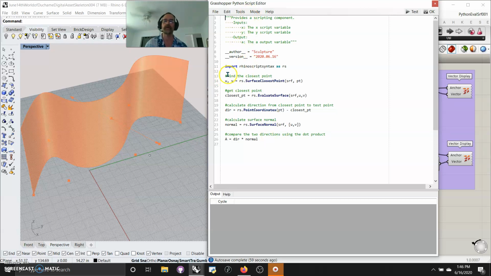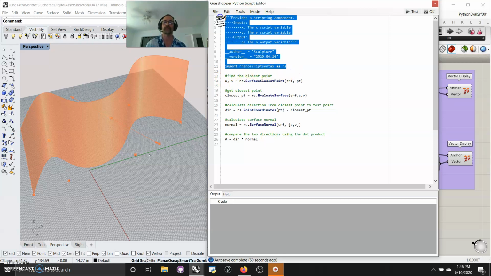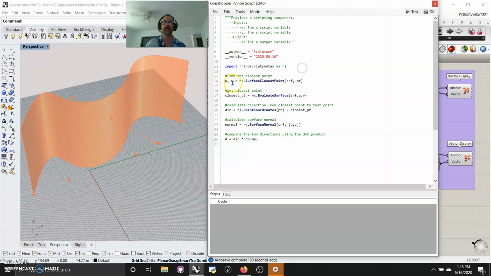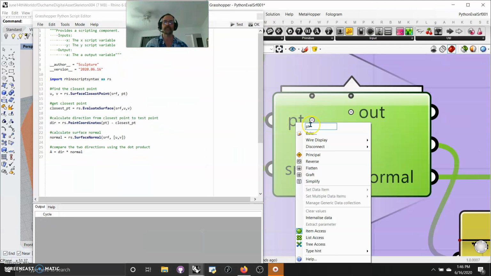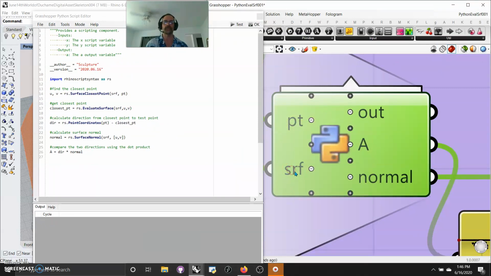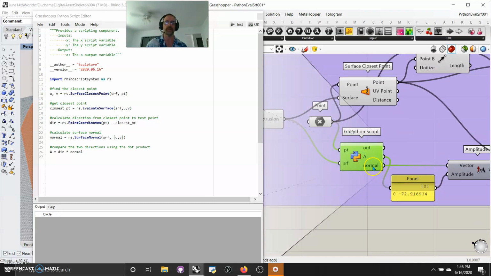And here's all you'd have to do. It starts out, and it'll give you everything all the way up to import rhinoscriptsyntax as rs. You'll have to find the closest point. All you have to do is type in this script and start to wrap your head around that U and V are rs.SurfaceClosestPoint from surface to point. One thing to remember when you're doing that, you're going to have to go in here and change the names of your script inputs to point and to surface. And I outputted A and I outputted a normal because I wanted to be able to see that. So it's a little different script than what they did.